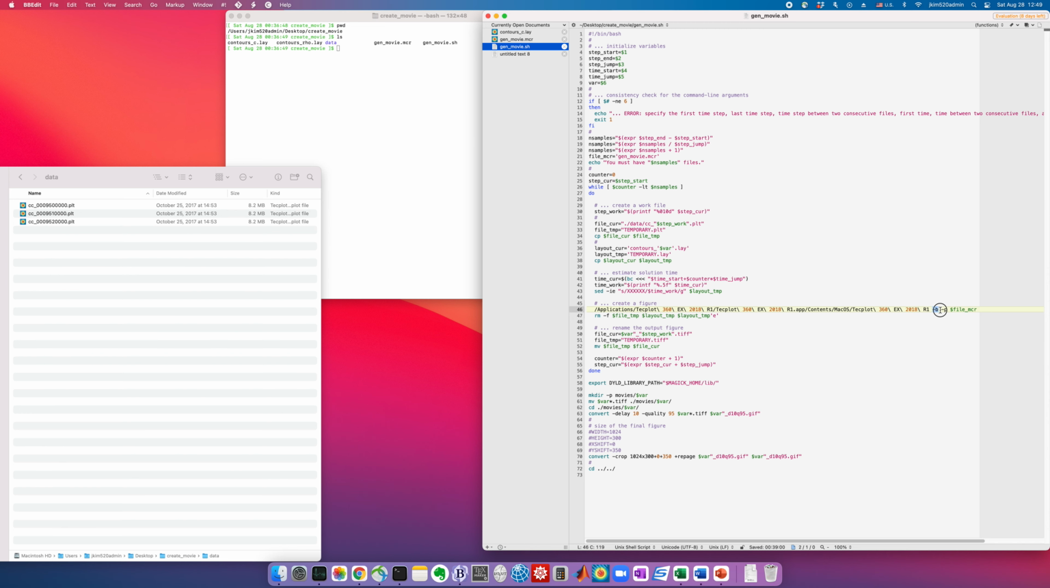And we do need these two options. So we want to run in a batch mode. We don't want to get any control of the Tecplot session. We simply execute the layout file. Okay. Then here I remove some of the temporary files.